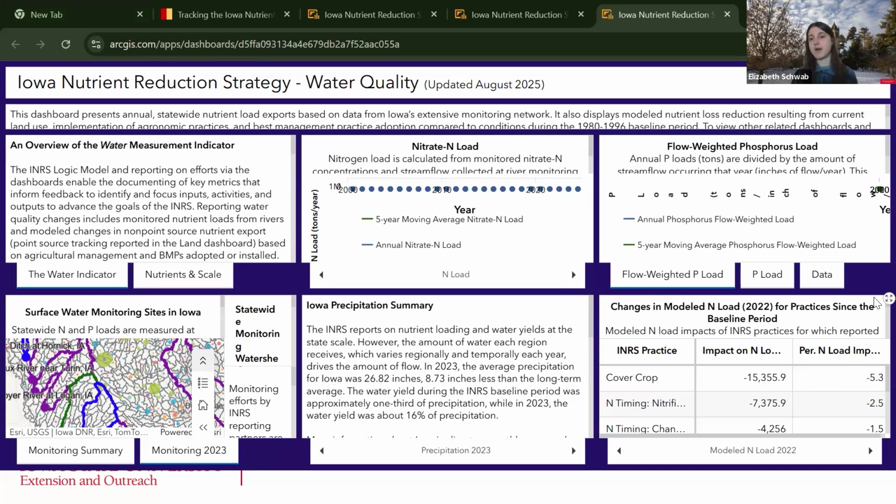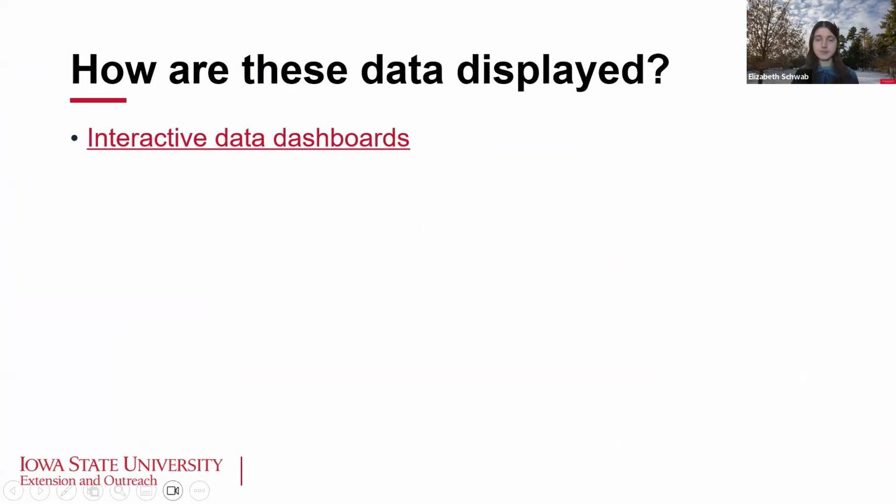And here we have our modeled nutrient loads. Again, I'll return to that. But I apologize. Got lots of windows going here. Okay, so very, very quick tour of the dashboards.